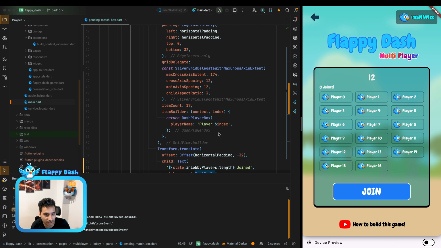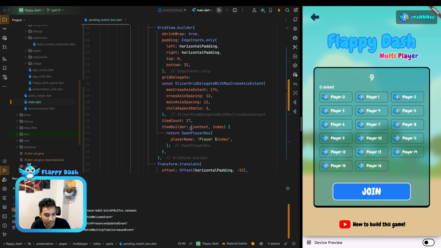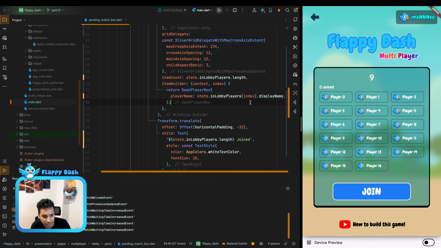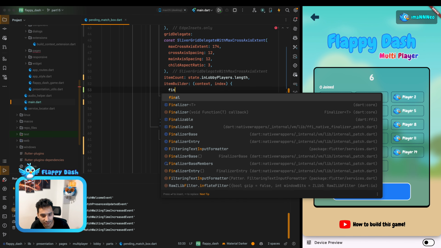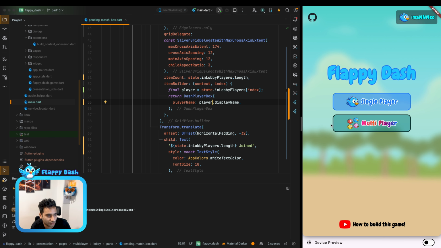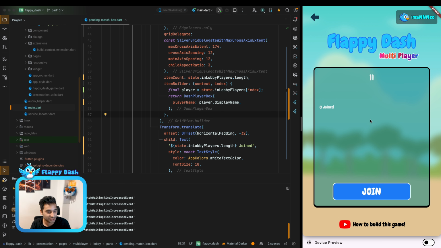And now we need to update the players that are in the list. Yeah, as you see, the item builder is here. So I'm going to use this one to get the length, and I'm going to use the in lobby players index.displayName. So let me have a variable here called player using this, and here we have the display name. And if we run it again, okay, so now as you see, we are in the lobby, and we see the players that are joined in the match. As you see, it's empty because no one is joined yet.